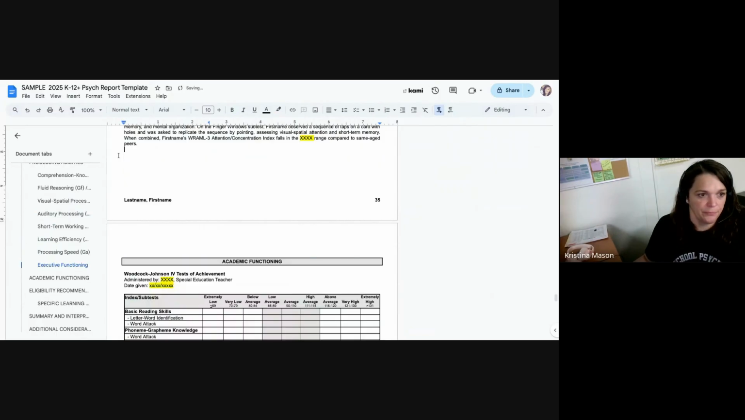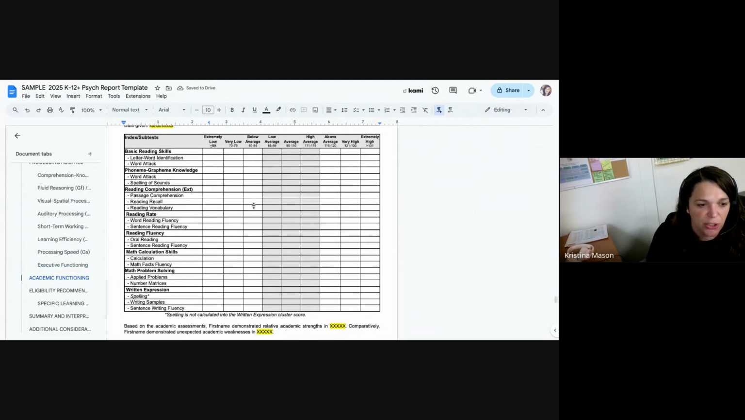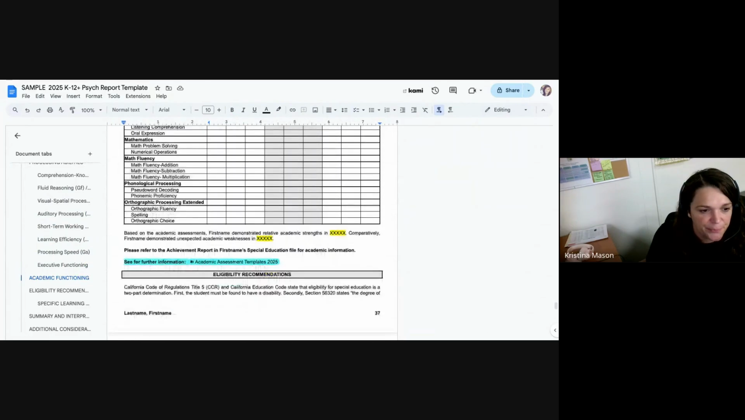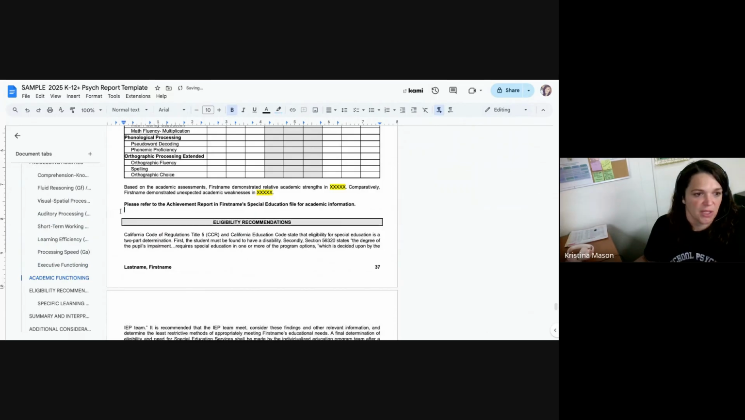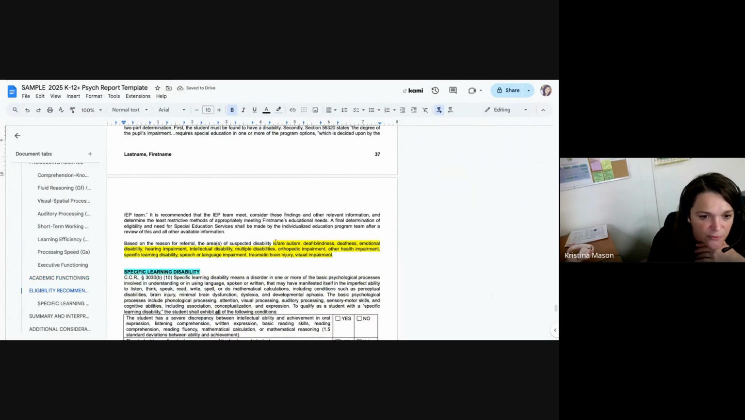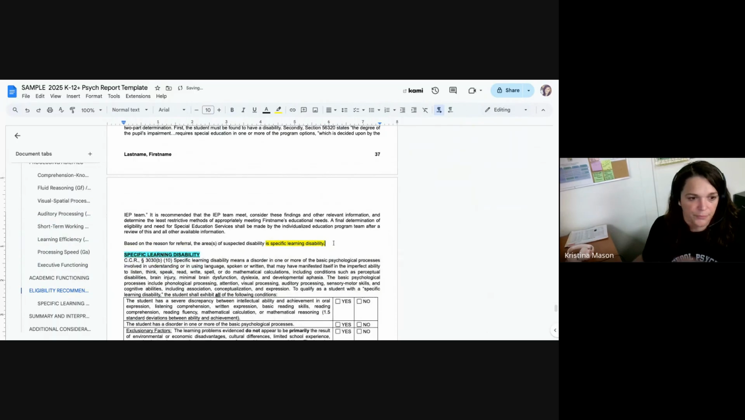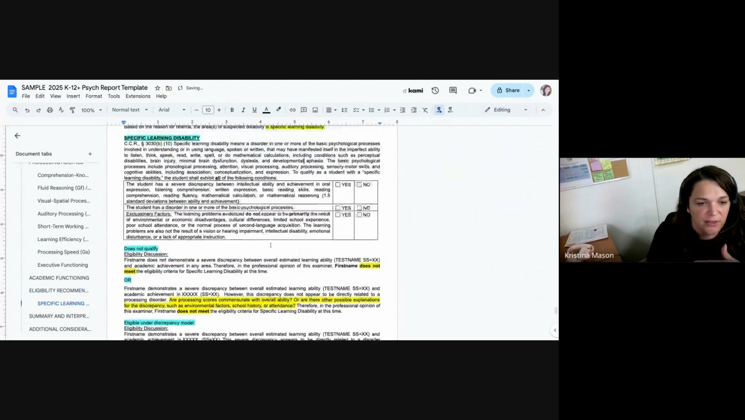Okay. Then we get into the academic functioning. If you gave the WJ, you're just going to plot the scores in here. If you gave the WIAT, you're going to plot the scores in here. And we're going to delete that. Okay, and then we get into eligibility. So again, for this, we are only considering specific learning disability. And you'll see specific learning disabilities, the only area that I have here.